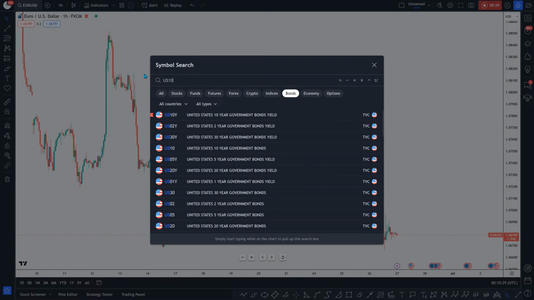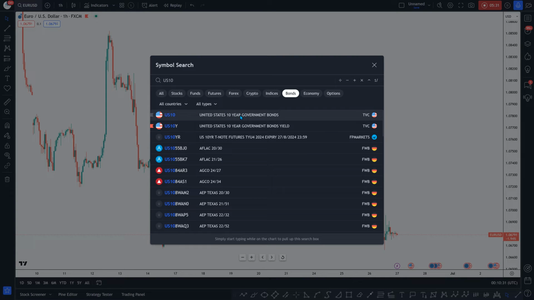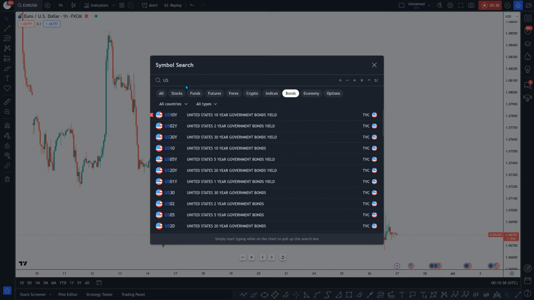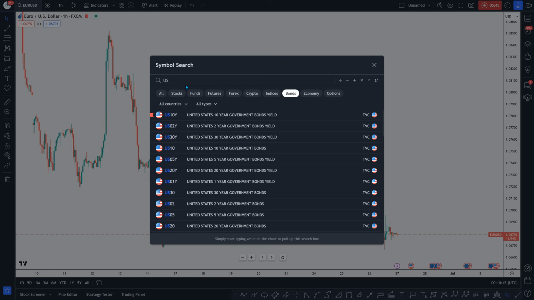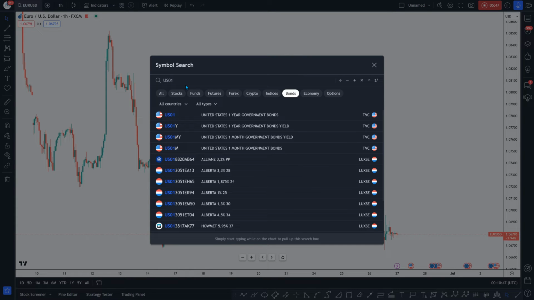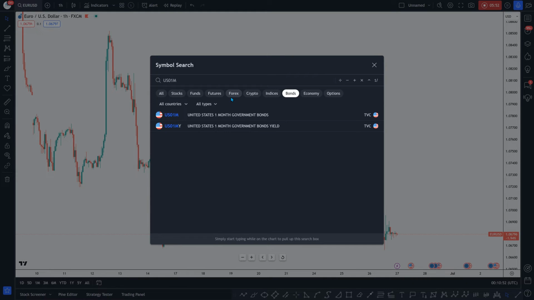That's US 10, the United States 10-year government bond, and that's how you type it: US 10. Let's say you want US 20, the United States 20-year government bond, and the same for 30 years. If you want 1 year, you type US 01. If you want 1 month, you type US 01M.